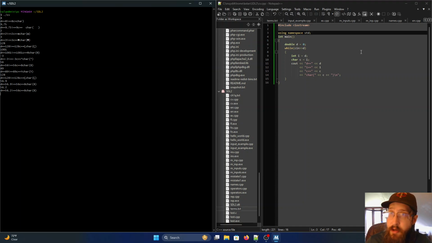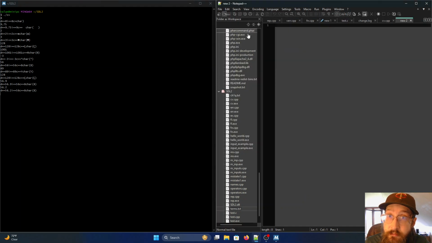Alright, next challenge is write a program in C++ that converts from miles to kilometers. Your program should have a reasonable prompt for the user to enter a number of miles. Hint, a mile is 1.609 kilometers. Okay, so I think we can do this.